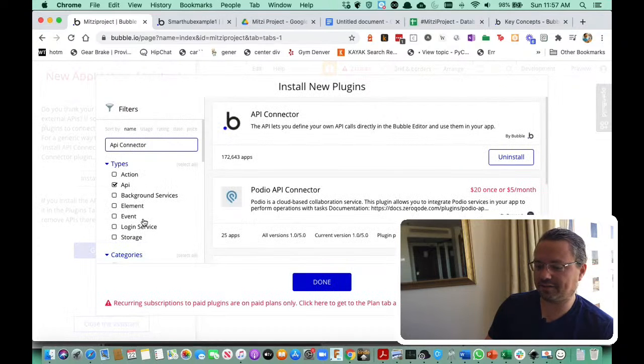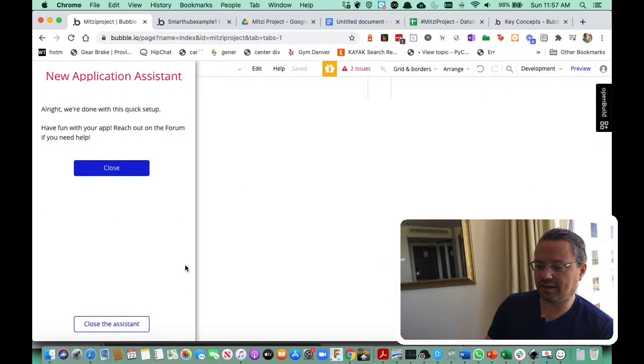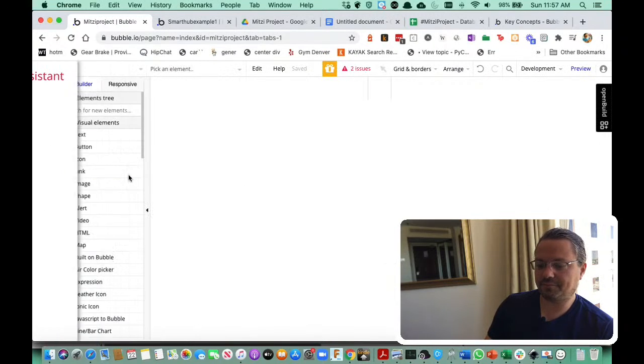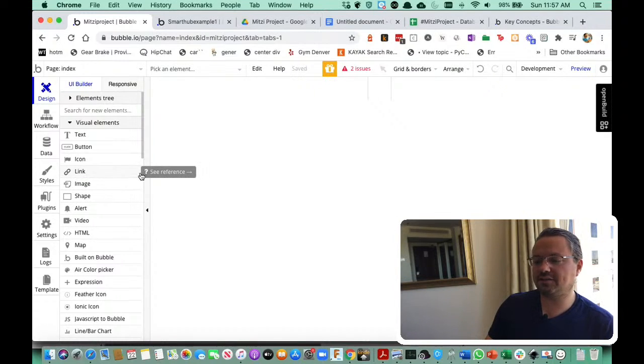Install the API connector. That's fine. It's already in there. Great. Go to last step. Yep, that's it. So now they do this. Now the first page that they bring in here is your index.